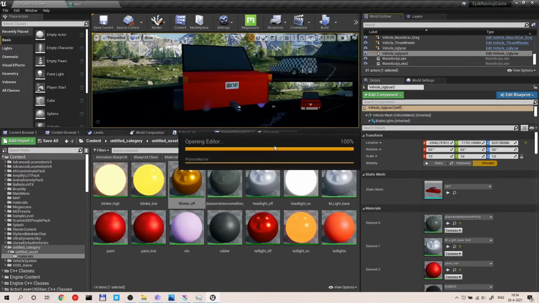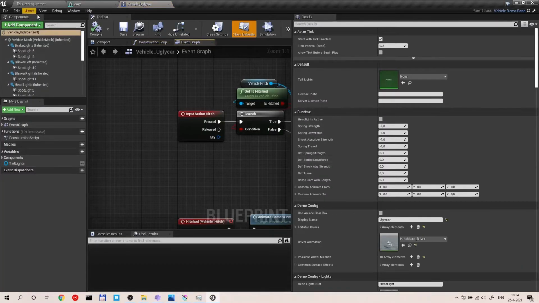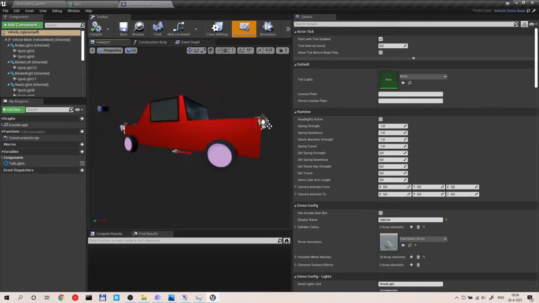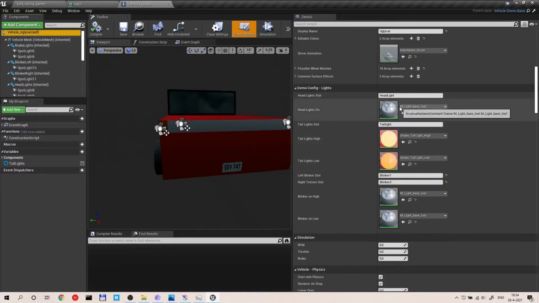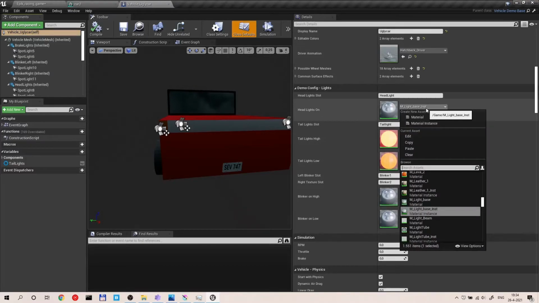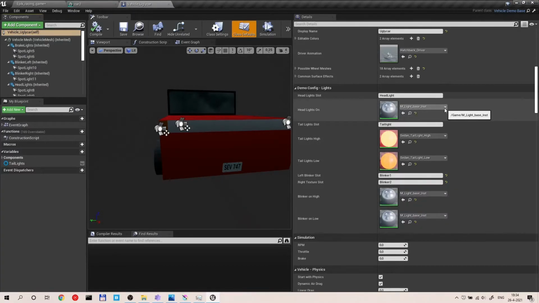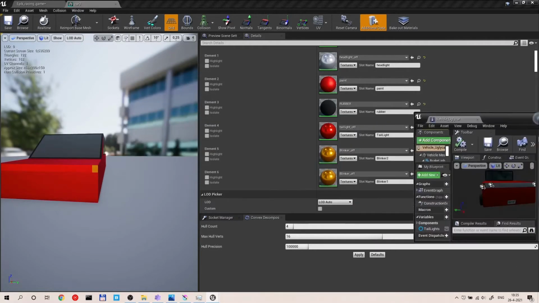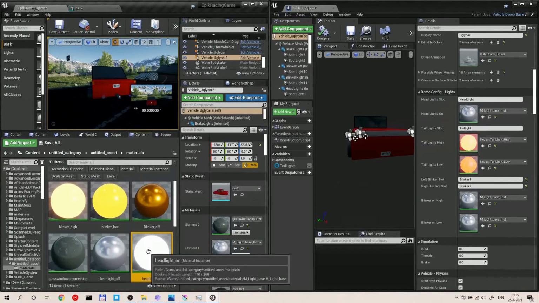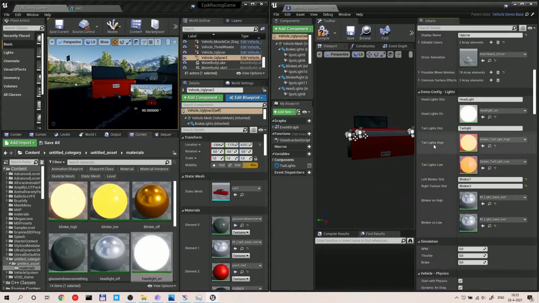Now edit the blueprint. In my case, it's the vehicle ugly car blueprint, and go to the viewport. That's just for the looks of it, and then select the ugly car itself. There's the demo config light section, and the headlights on. Well, let's move this to the side, and add this to the other side. Now we can just select things, tail lights high, tail lights.